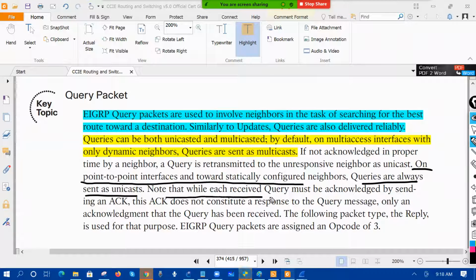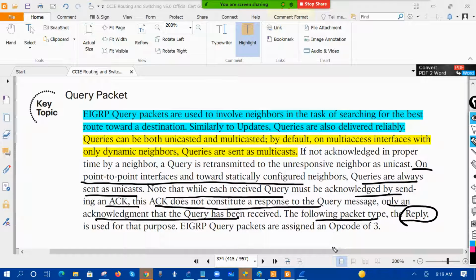Note that while each received query must be acknowledged by sending an acknowledge, the acknowledge does not constitute a response to the query message, only an acknowledgment that the query has been received. The following packet is used to respond, using a reply packet. Why am I using the reply packet? Because the acknowledge does not constitute a response to the query message, right? That's why we are using the reply packet.